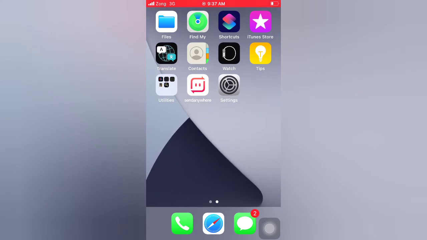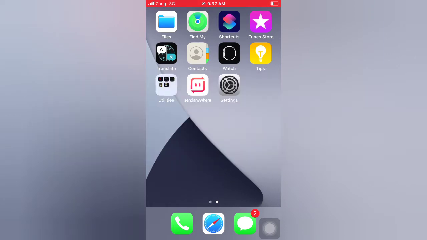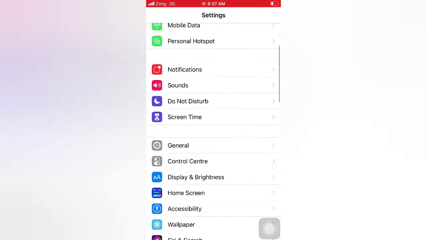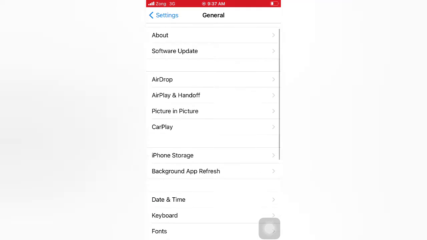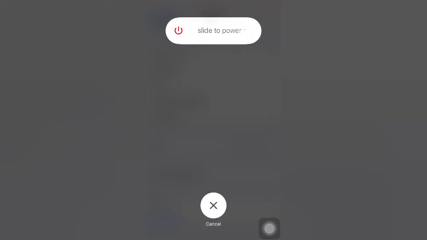Now let's start the video. Tip number 1. Restart your iPhone. Open the Settings app on your iPhone. On the Settings page, scroll down, tap General. On the General page, scroll down, tap Shut Down. Now slide to power off, slide to turn off your device. Then wait for a few seconds and turn on your iPhone.